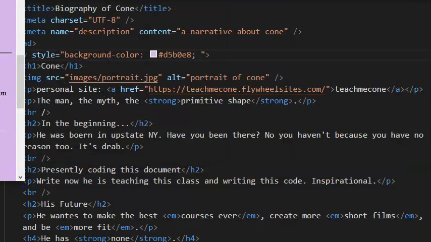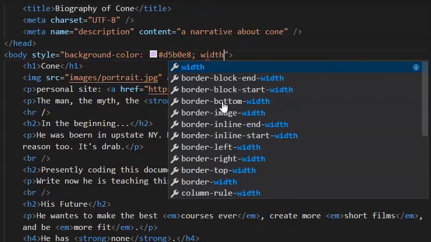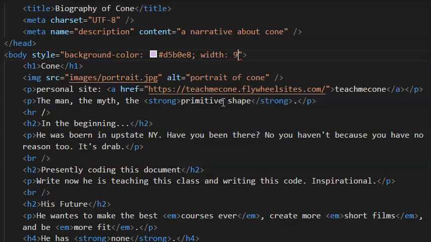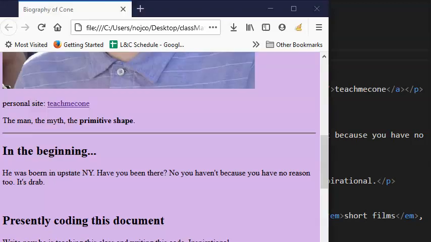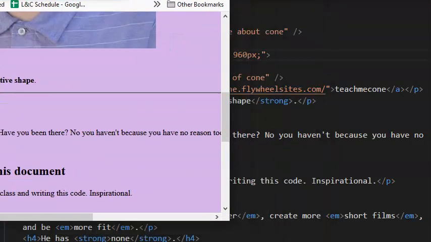Let me just make this smaller. But if I make it a certain width, I'm going to go width colon, and then I'm going to say 960 px because we're doing fixed width, which means that it's literally going to be 960 pixels. I'm going to save it again. I'm going to go back and preview again. Now I'll refresh this. I'm going to hit Control R to refresh, or Command R.